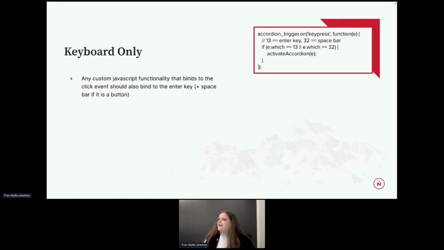Next up is an issue with our custom functionality. In a lot of situations when we are building custom functionality, there's a tendency to only tie event listeners to the click event, but we also need to make sure that these are tied to the enter and/or the spacebar event as well. That can simply be done by targeting the keypress event listener and calling either the 13 key or the 32 key for the enter or the spacebar, and just calling the same functionality.